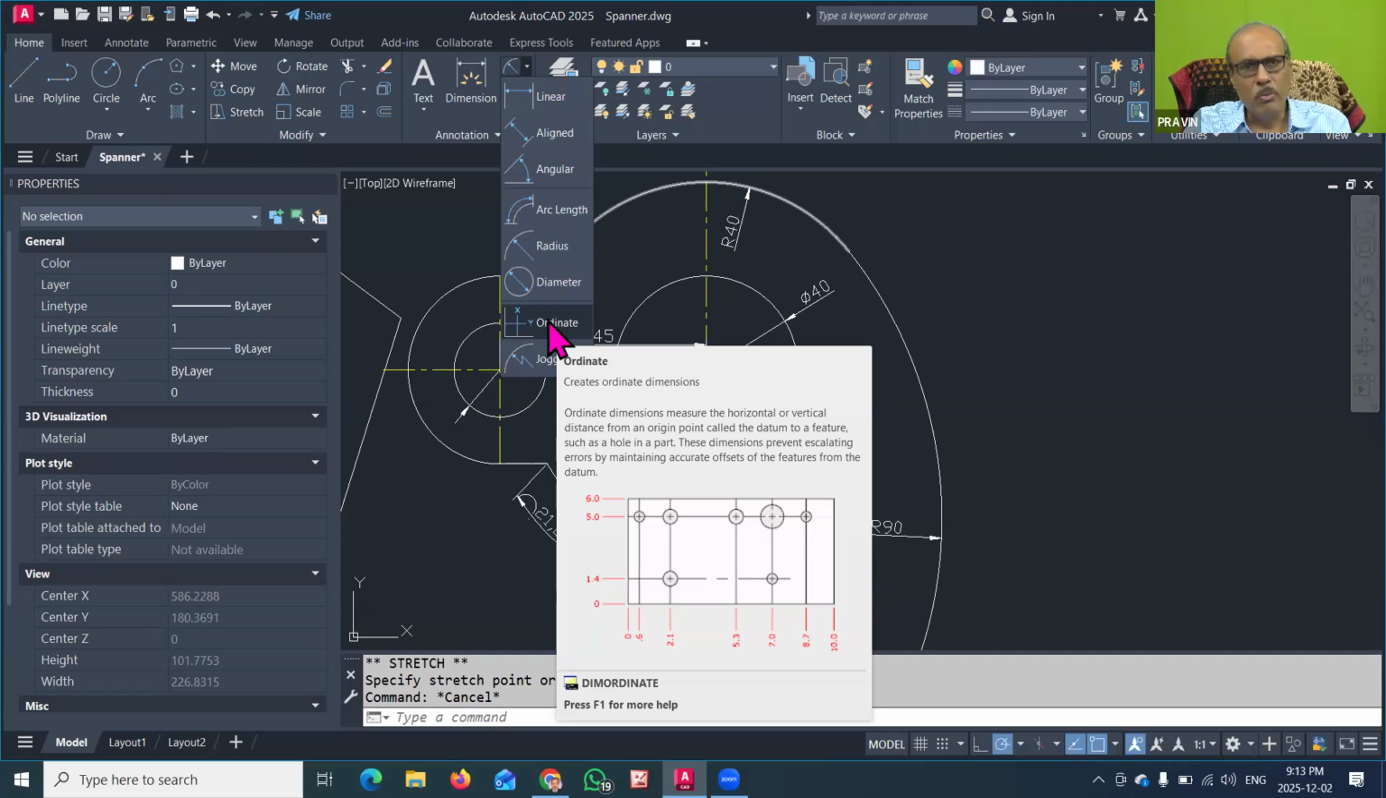Generally this is required for CNC drawings, where we have to mark the coordinates of holes for various drawings or various cut parts. We will see details about the ordinate command in the upcoming lectures.